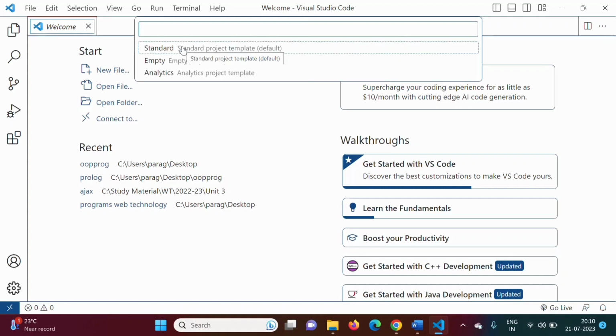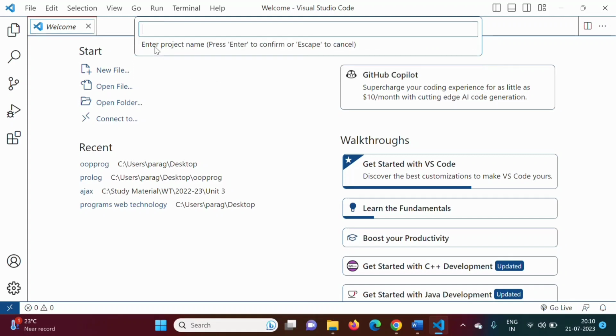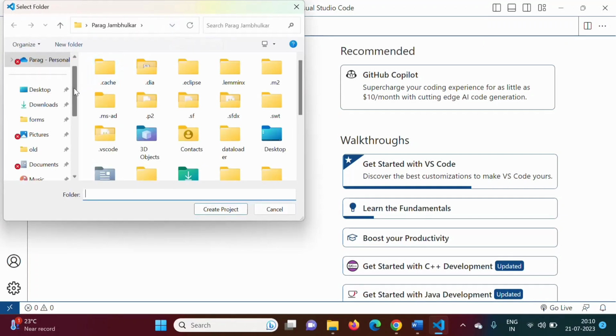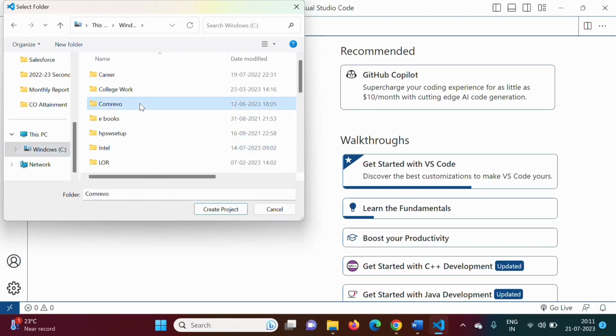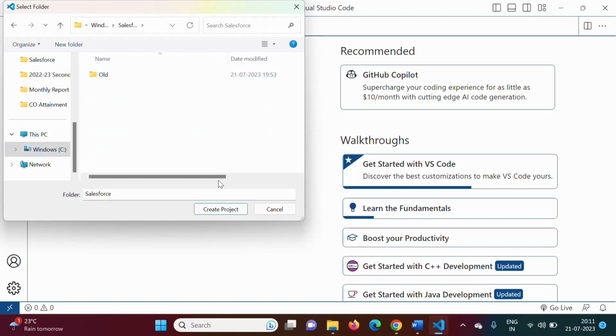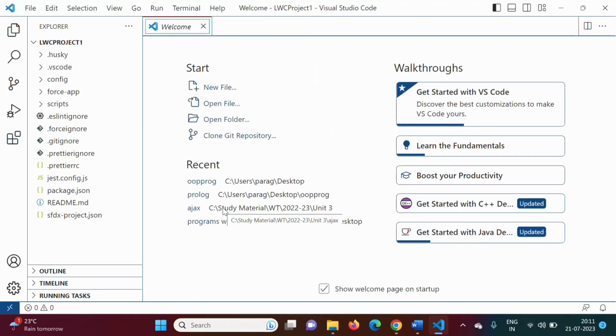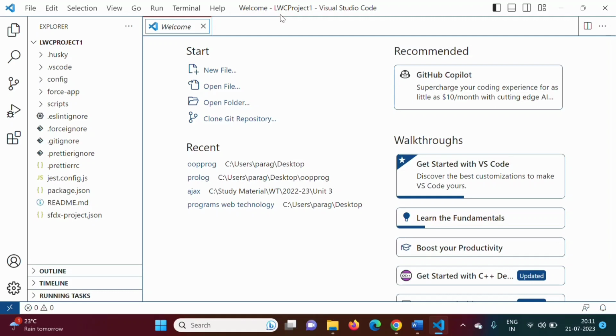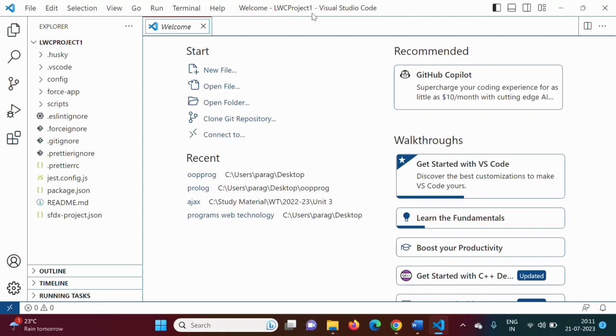Here it is asking for a template, so we will choose the standard template. Then it is asking to enter the project name. We will give LWC project 1, something like this. Enter. Now it is asking for a location, so we will give some location. Create project. Okay, so we have created this project, LWC project 1.